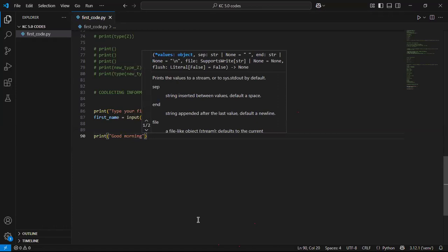So one thing about print is that you can print multiple things using one print statement. I probably forgot to talk about that in our print session. You can print multiple things using one print statement. You only need to separate them with a comma.